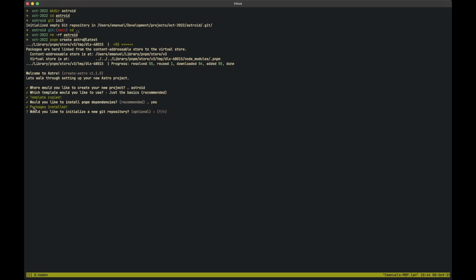So let's just take a look here. As you can see, the packages were installed, and now would you like to initialize a new Git repository? Also yes, because I went ahead previously and I forgot that I actually needed to run this command to create a folder, but we want to essentially create a new Git repository actually. And then would you like to set up TypeScript?